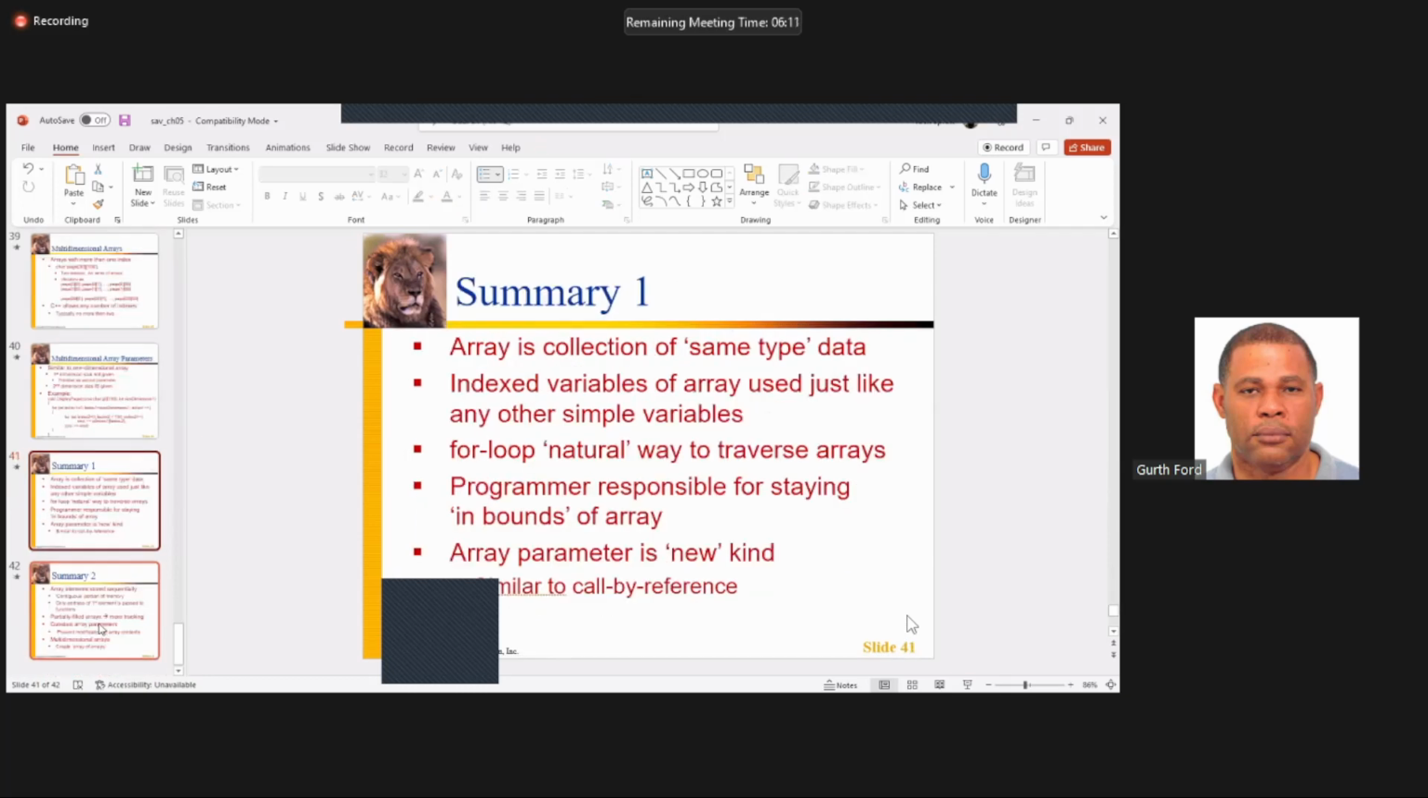Okay, so in summary, an array is a collection of same type data, just like our matrix, right? Index variables of the array are just like any other simple variables. A for loop is a natural way to basically point your way through an array. And the programmer is basically responsible for staying, quote unquote, in bounds of the array, within the boundary of the minimum and maximum.